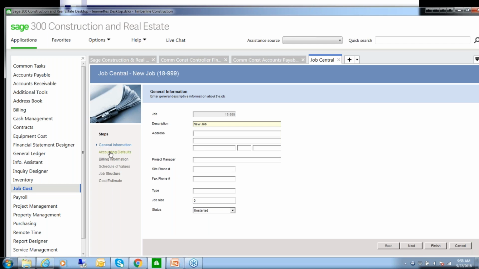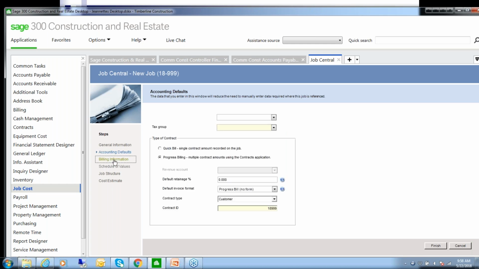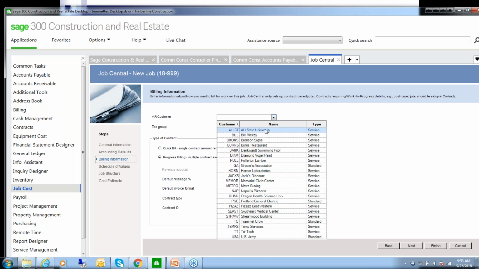If you click on accounting defaults, here's where, if you're using prefixes in General Ledger, you'll select the prefix. If you've got cost account groups set up for different GL account numbers, base accounts, based on the type of job, this is where you'll select the A, B, or C. If you're using payroll and you need to use a workers' comp table, or you need to assign the state that the job is in, or the local, or whether it's certified or not, you'll go ahead and put values in these fields.